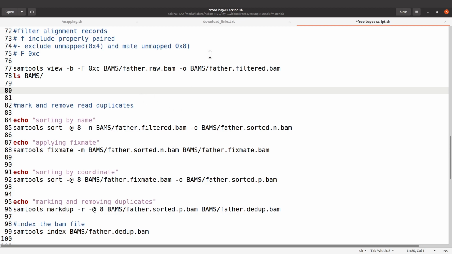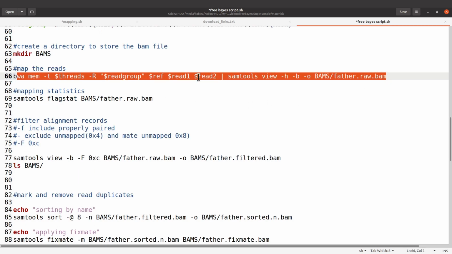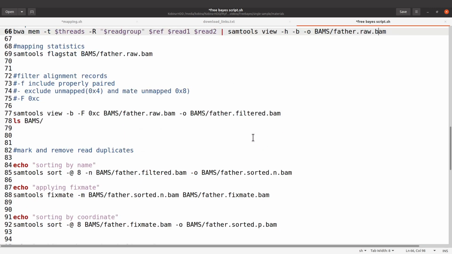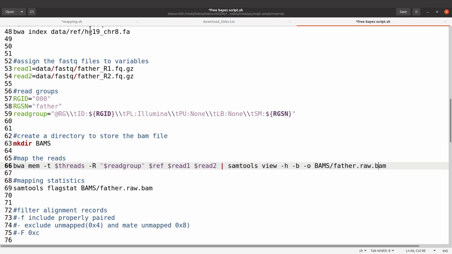Okay, so they are all in the mapping.sh script. And then the only thing I did was that I also wrote a loop. So the loop would take each of the samples and then map them, get the raw BAM file, and then process them. And then we will finally call the variant. So I've basically automated the process because we are dealing with multiple samples. All right, so that's all that you need to know about this script.